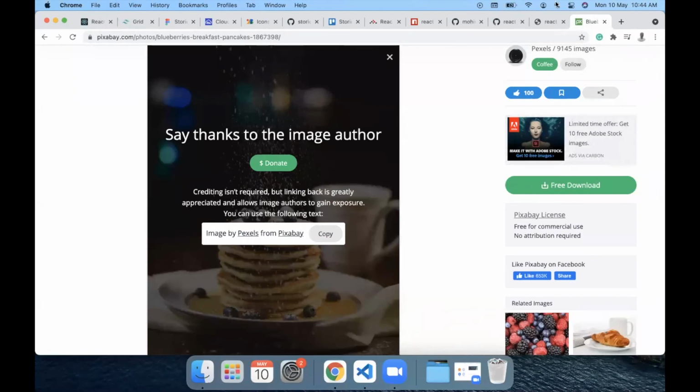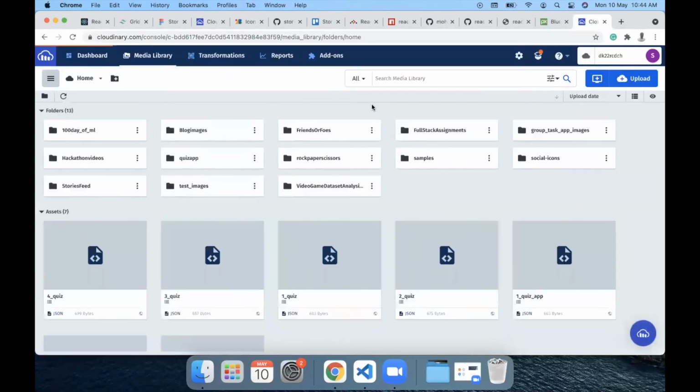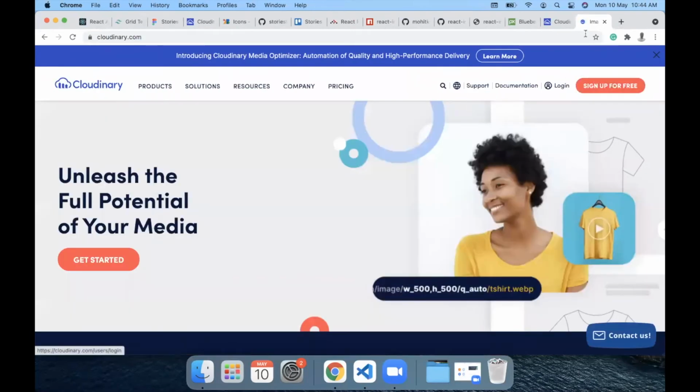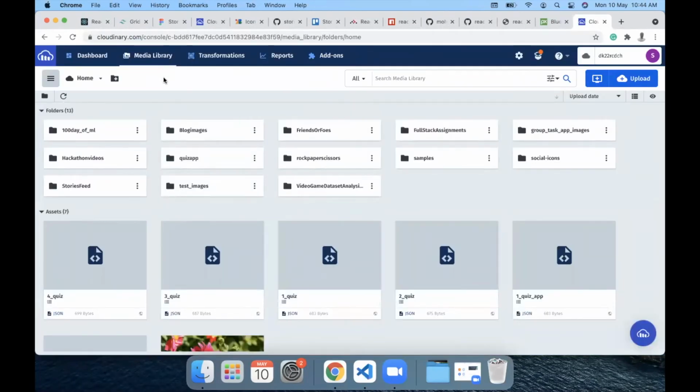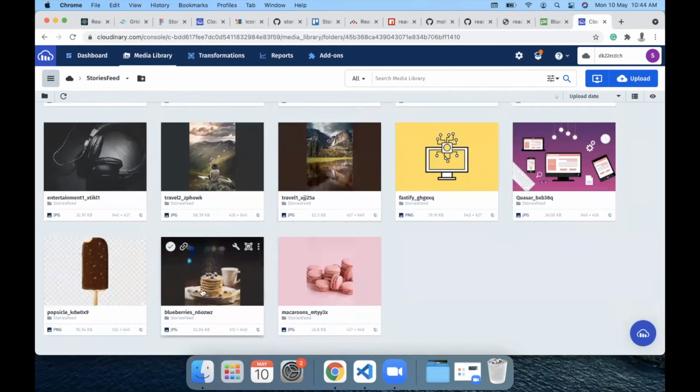We are going to host these images on a CDN, which is Cloudinary. Cloudinary is a CDN on which you can store images and get the images via URL. You can create an account by going to the website, which is cloudinary.com, and create your account. Once you have the account created, you will be greeted with this media library. I am using the folder here. I have uploaded the images which I need for my app, and we have this blueberry image. So let's copy the URL.